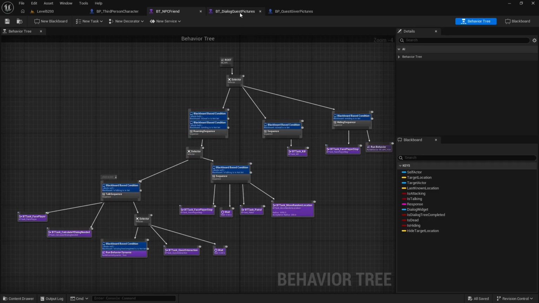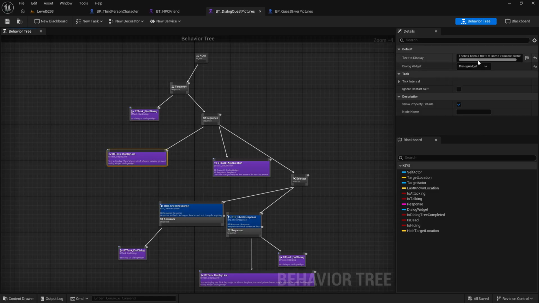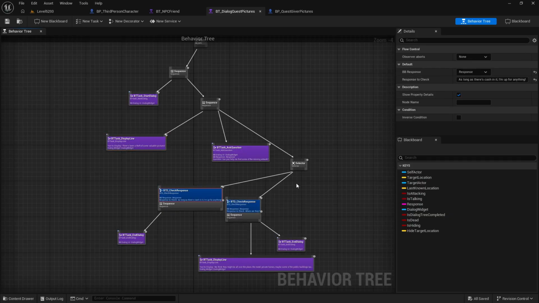And here we've got the behavior tree for the dialogue. So you can start the dialogue, you can display various lines, you can put in the text to display, and you can ask questions, check for responses, decide to end the dialogue, or display other lines.